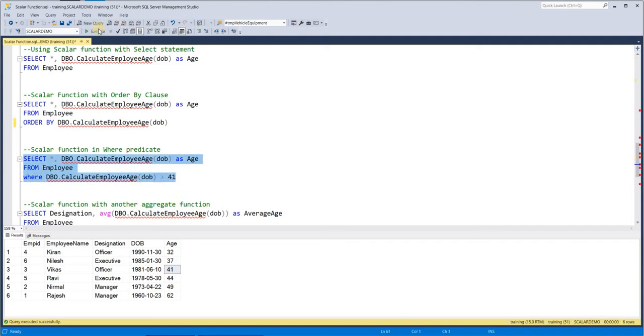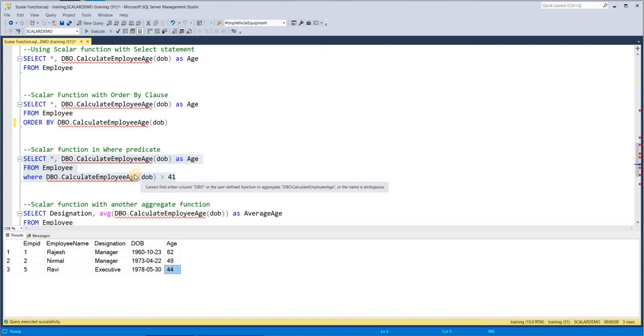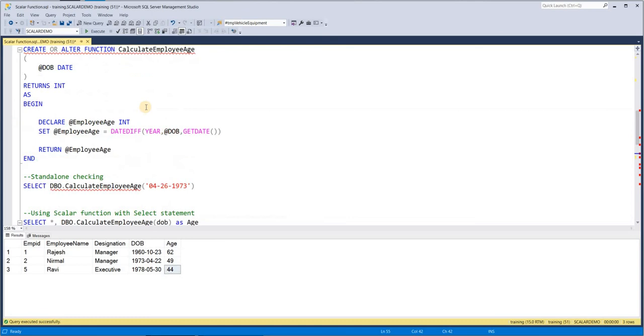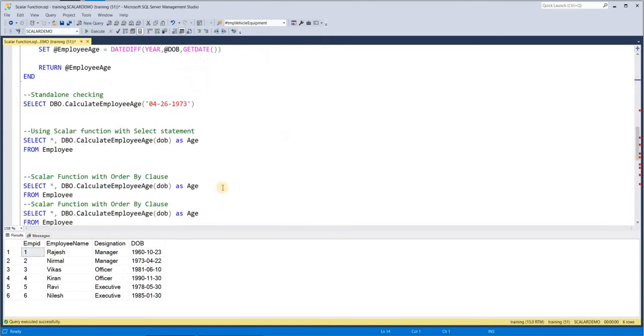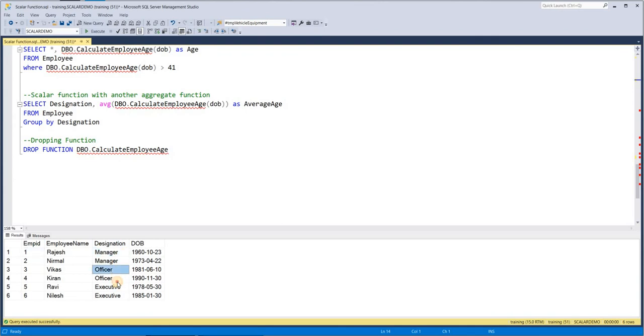Okay. So when I execute this, you can see here only three records, right? So this way you can use this function in order by clause, where clause, and so on. Now let us see what next I want to find out. For example, you can see here we have designation manager, officer, and executive. So I want to find out what is the average age in each category.